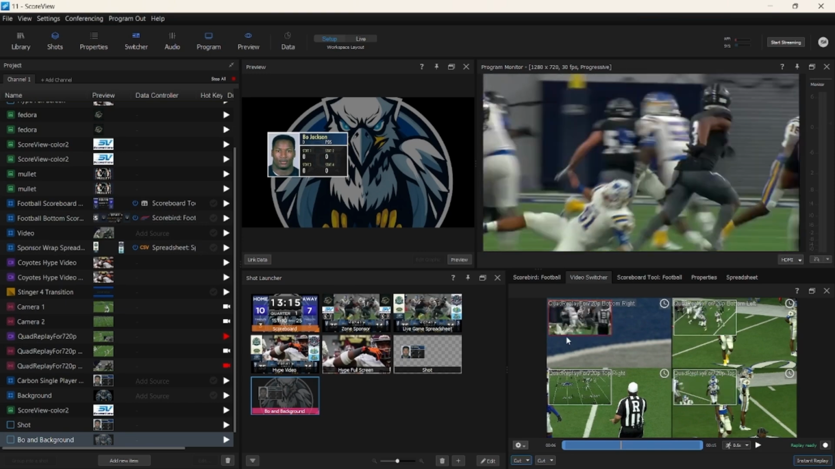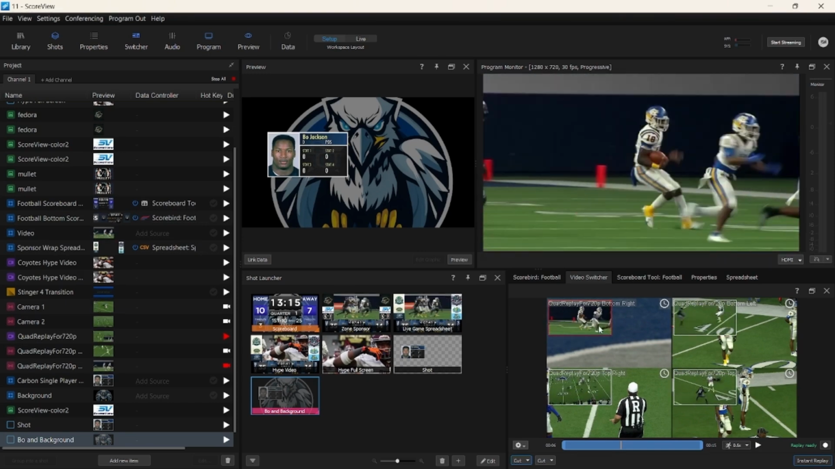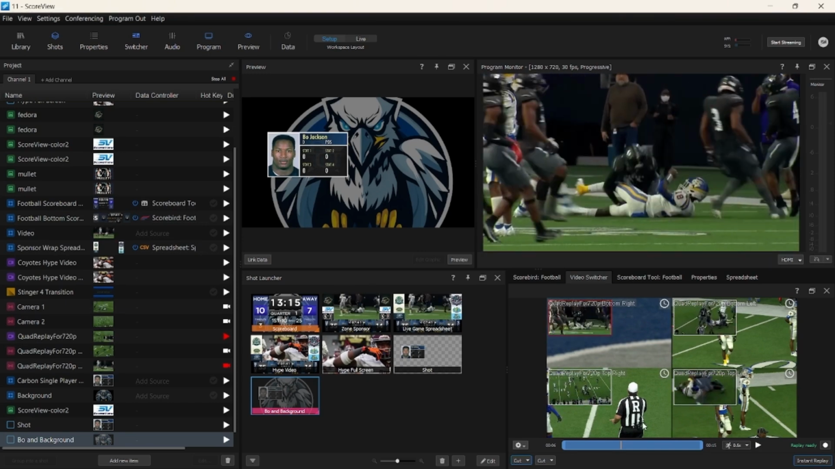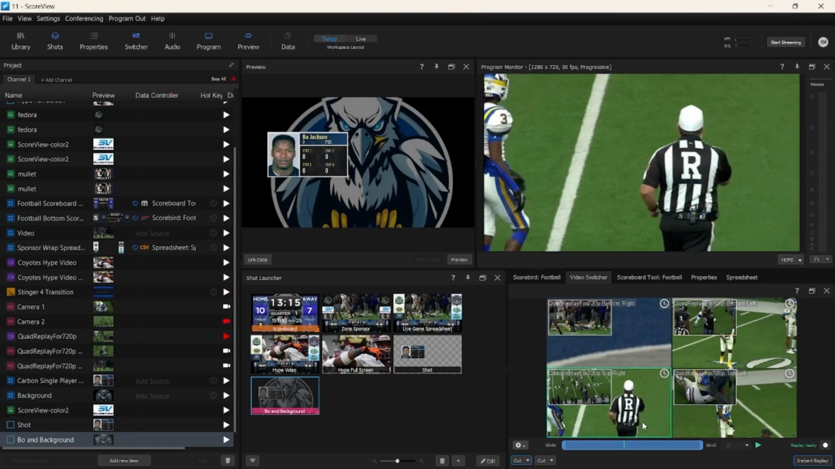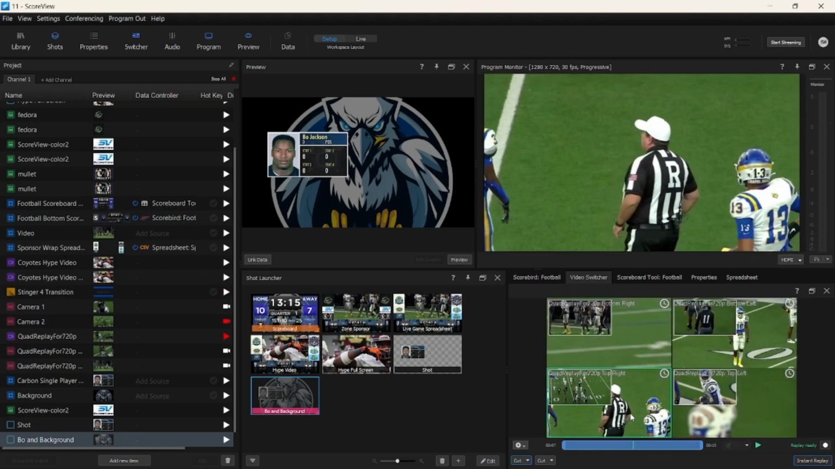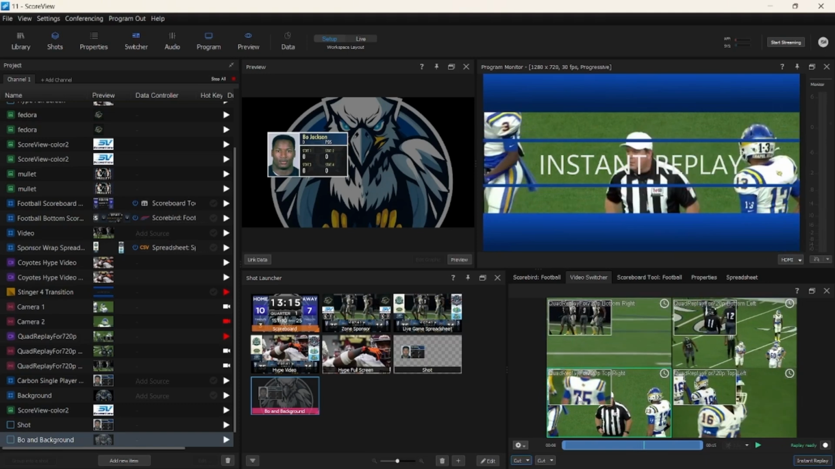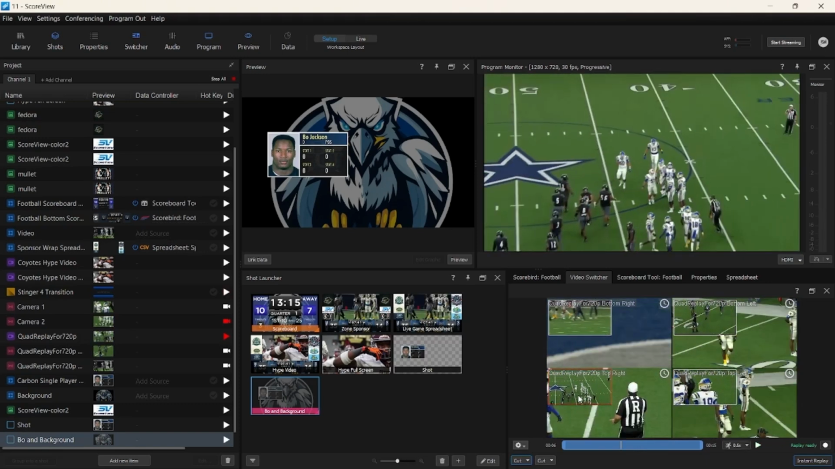The live feed remains visible in the top section of the monitor. During an instant replay, if the game resumes, you can quickly cut back to the live feed by clicking on it. The instant replay stays active until you're ready to exit.